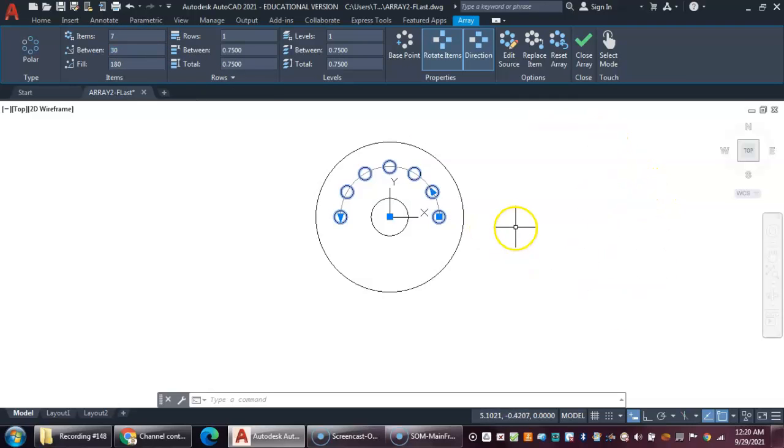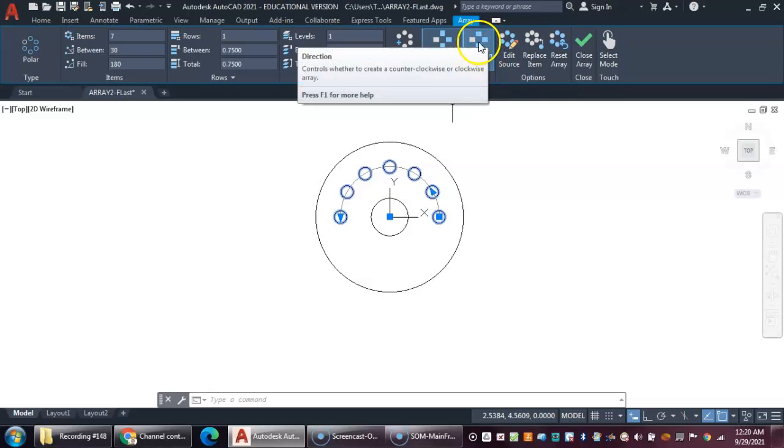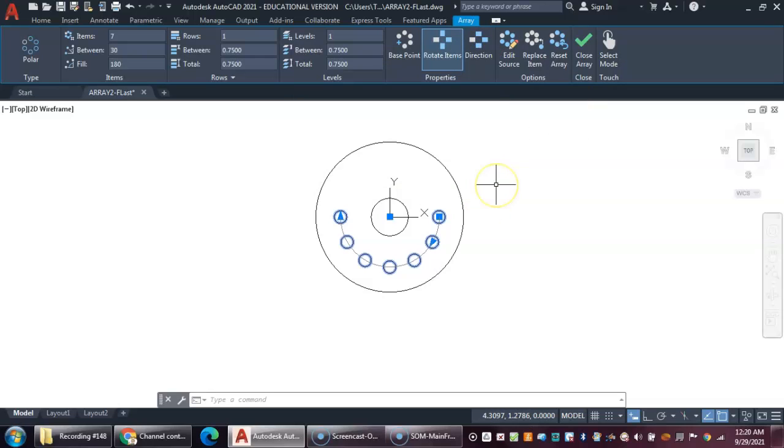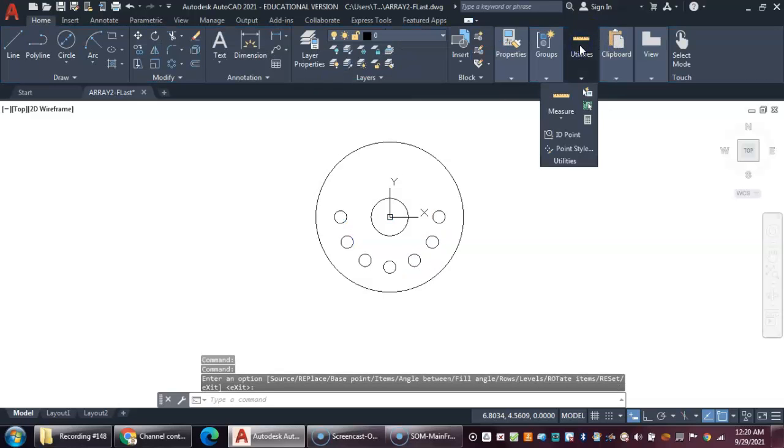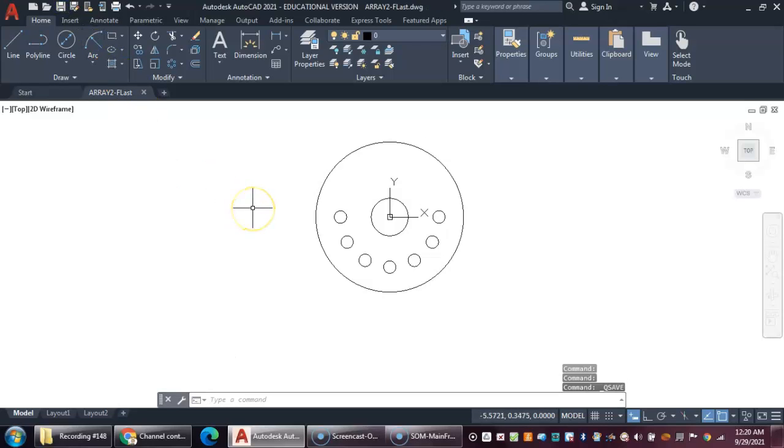Let me get this out of there so we can see. But it's not the right direction. So let's change this direction here, and flip that around. There we go. Notice all I need to do is change direction here. You can also change a base point. So play around with some of these, get to be familiar with what they do. I'll go ahead and close that array and save this as well. And that is the polar array tool that you can use to do these drawings.